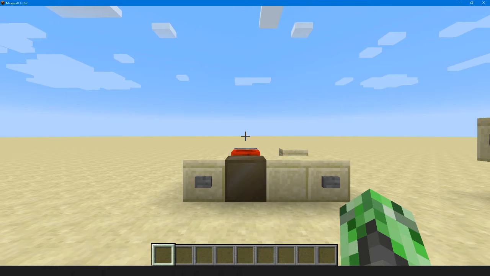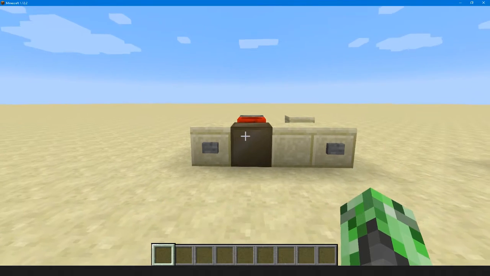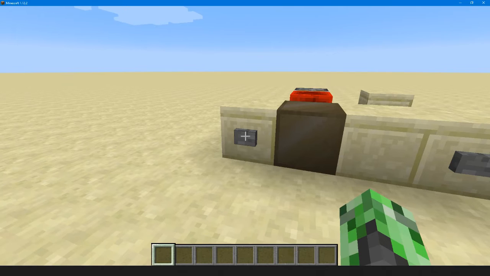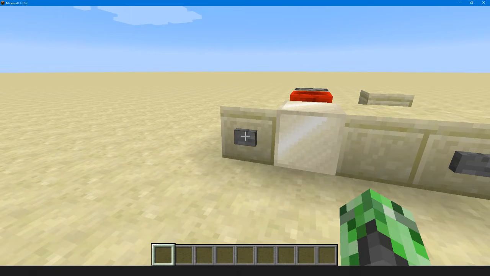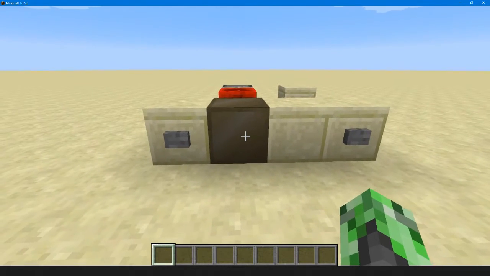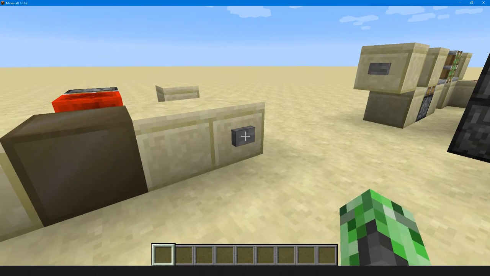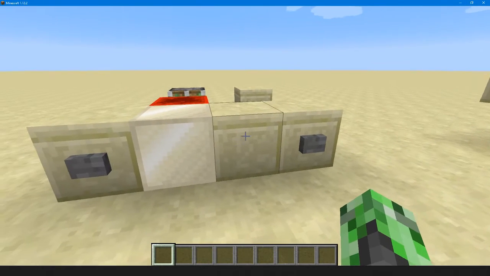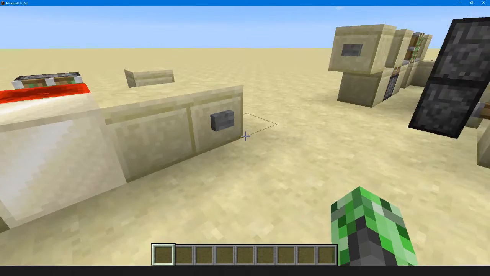So, as you can see in this example, a button will output a single pulse when pressed. The redstone lamp turns on instantly, stays on for the duration of the pulse, and then turns off. What we are trying to achieve is for the redstone lamp to turn on instantly and stay on until we press the button again.